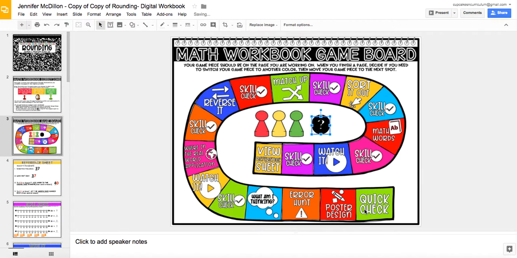The last space on the game board is a 5-question quick check via Google Forms. Once they finish this quick check, their scores will automatically populate in a spreadsheet for you. You will know in an instant how well your students are understanding the skill and that they're finished with their digital workbook. I created this resource with student independence in mind.